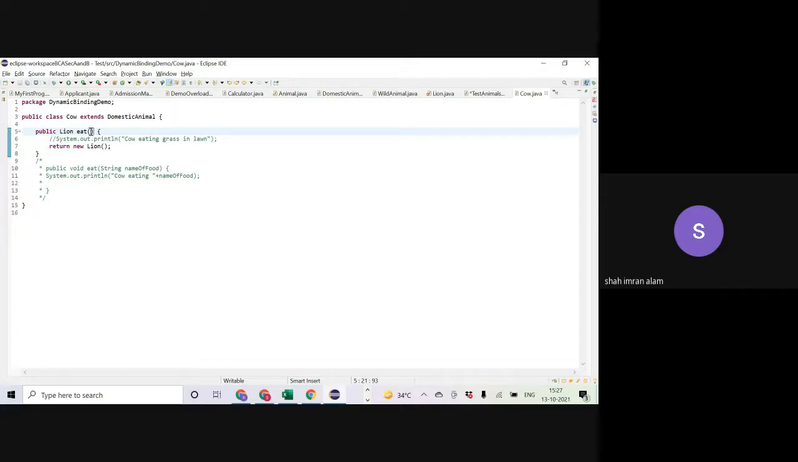Method overloading was not about the return type, but method overriding means the return type must be exactly the same or at least compatible. And compatible means it should be of the same nature, should satisfy the IS-A relationship. That means if this eat method is an overridden version of the eat method of the Animal class, then it should return an object which is an Animal, which has an IS-A relationship with the Animal class. Okay?